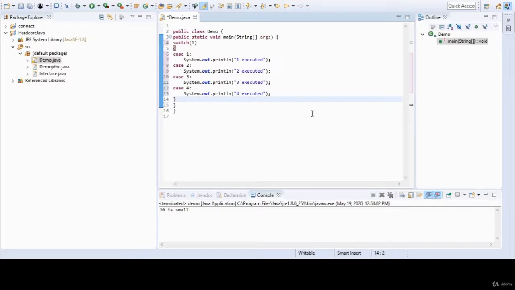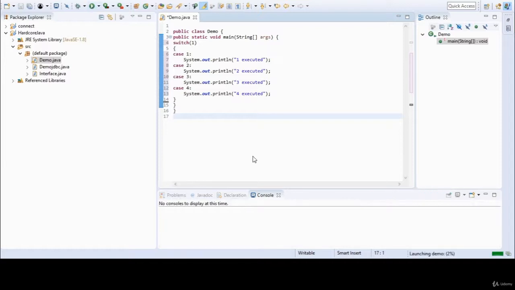After doing this we are just going to execute this program. After executing this program, I will just write here that case 1, case 2, and case 3 are there. And if logically I switch 1, then it will directly shift towards case 1. So we expect that only case 1 executed should be printed on the console. So let's see what will be there on the console.